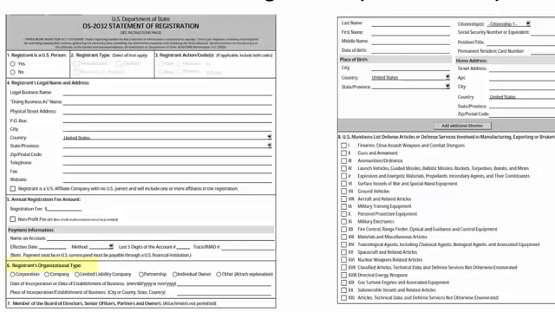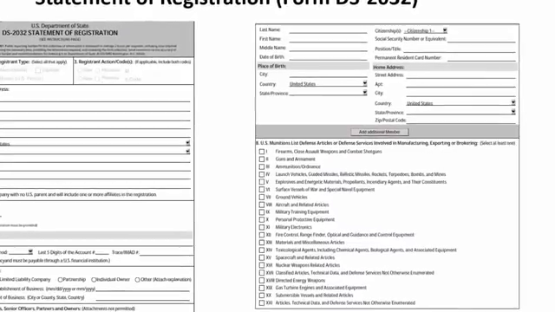Moving down the page, the registrant's organizational type. Is it a corporation, a company, LLC, partnership, etc., with some further information on dates of incorporation, place of incorporation, and such. Moving down, number 7, member of the board of directors, senior officers, partners, and owners. Moving from there onto the top of the next page with information on those individuals. Now, number 8, this is where the details start. U.S. munitions list defense articles or defense services involved in manufacturing, exporting, or brokering.